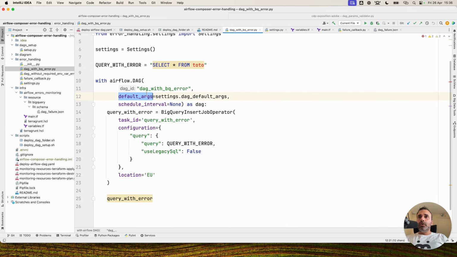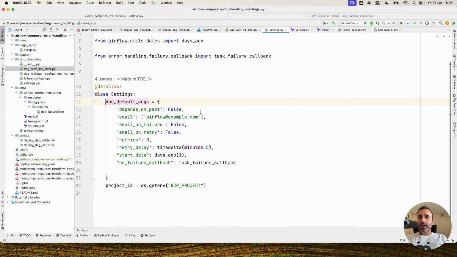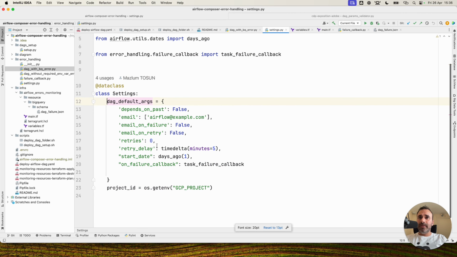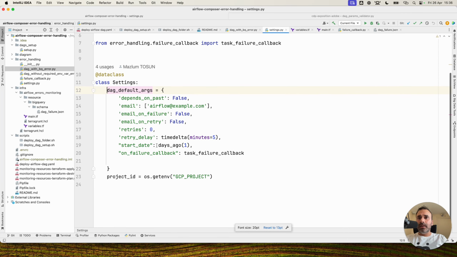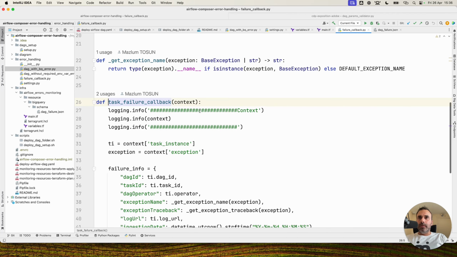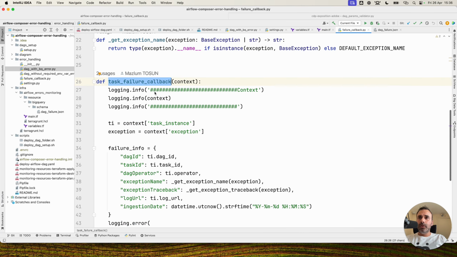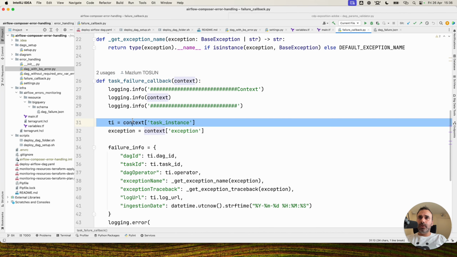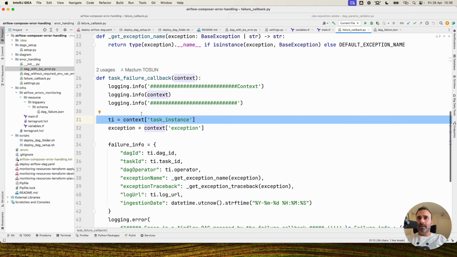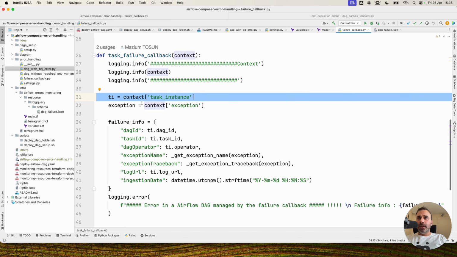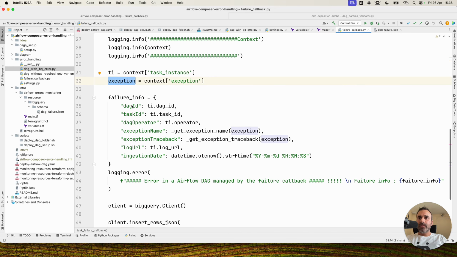I can also propose some default arguments. In the default arguments, I pass some elements related to my DAG, and here I can propose my failure callback. I target this method on the failure callback and access the current context. With this method proposed natively by Apache Airflow, I can access the current context for my task and for the failure callback, and access the current exception.